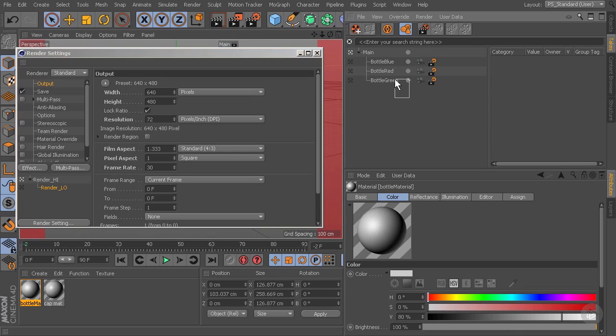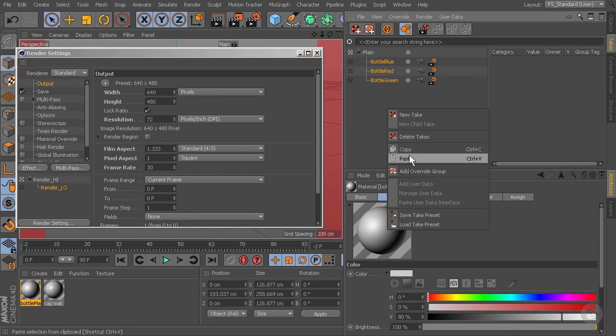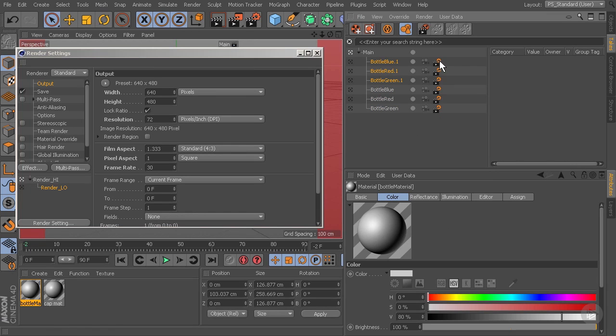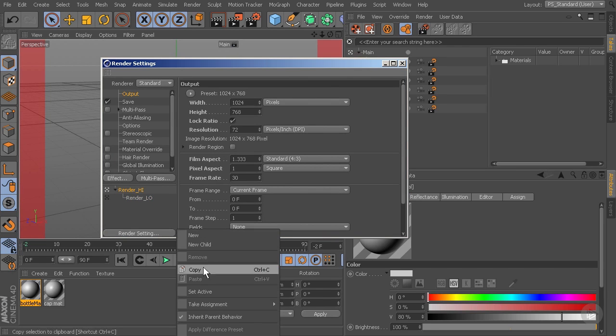So I want to create a high version too, so I'm going to go ahead and copy and paste. And then for these, I'm going to change these to high. So now we have 3 that are low and 3 that are high. I'm going to go ahead and take the 1 off of the end here. So we have 3 low and 3 high, and we want to render those out. You can see now when we choose that, you can see those selected.